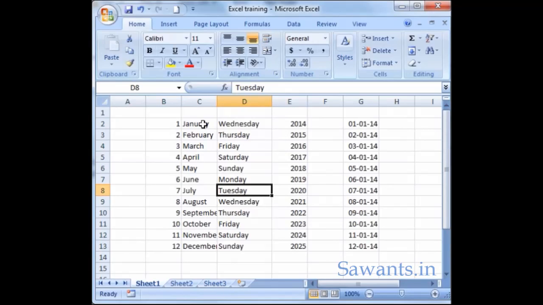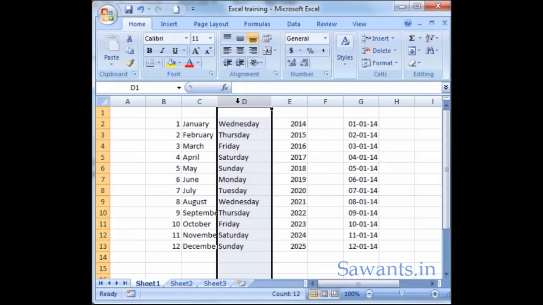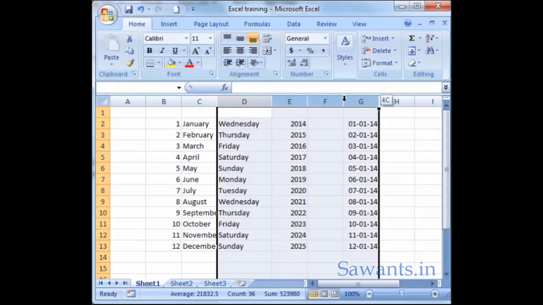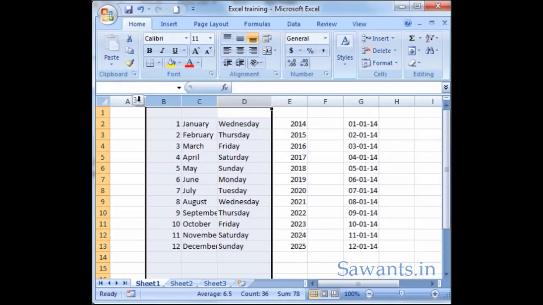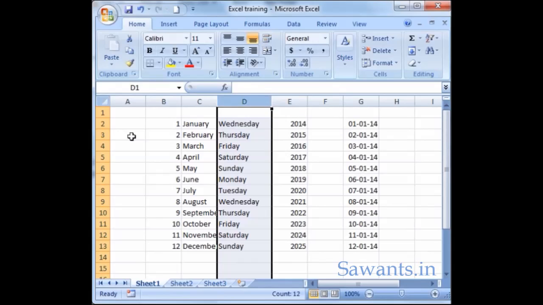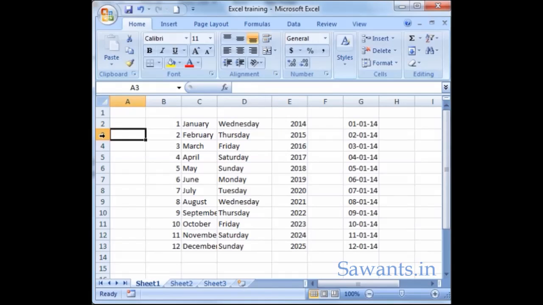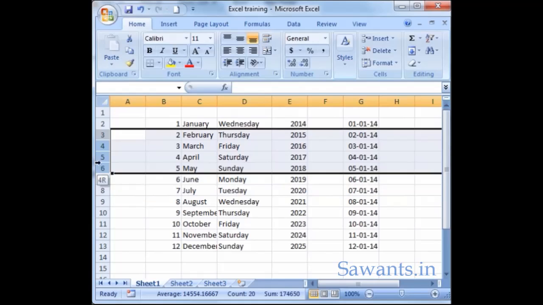Next you can see that when I take my cursor to the alphabets, or the headers of the column, we get a down arrow. Now what does this mean? If you click on it, it will select the entire column. You can click and drag it to the left and right so that you can select multiple columns. Same with the row, you can see it is facing rightwards. That is, you can select the entire row and you can select multiple rows.